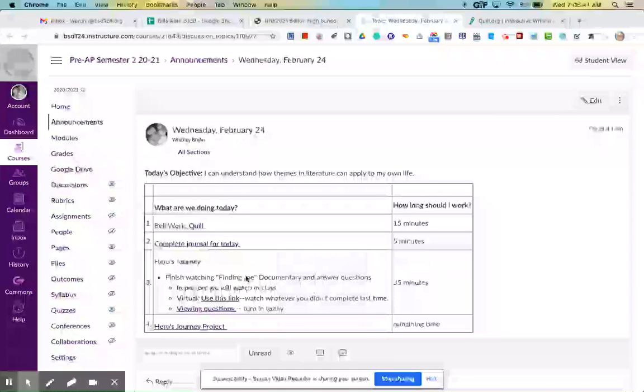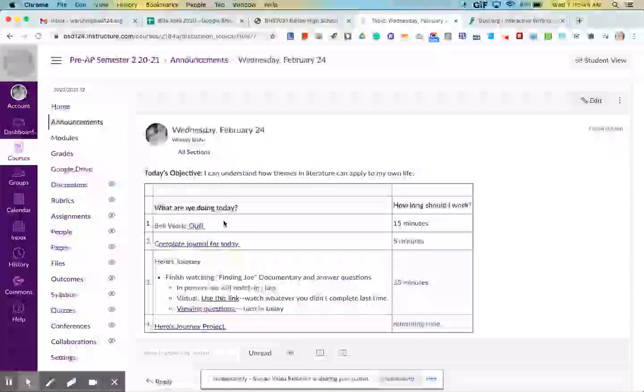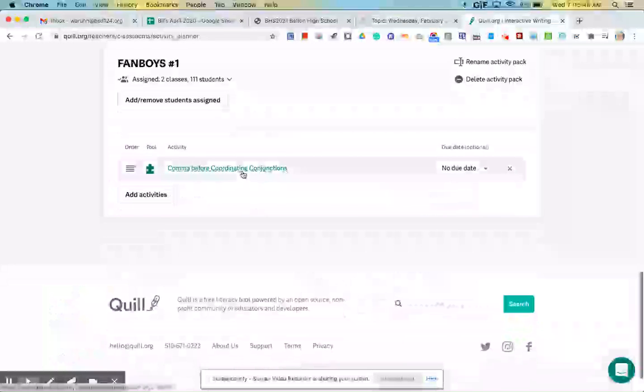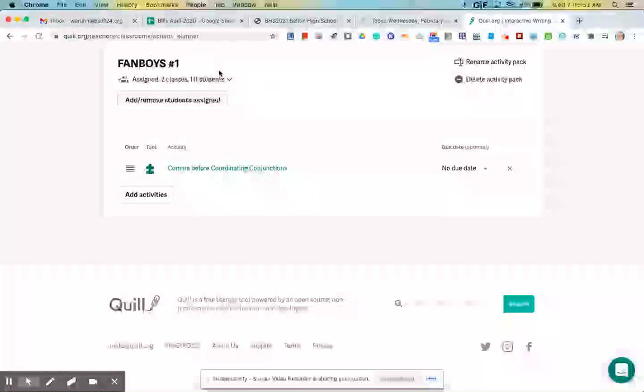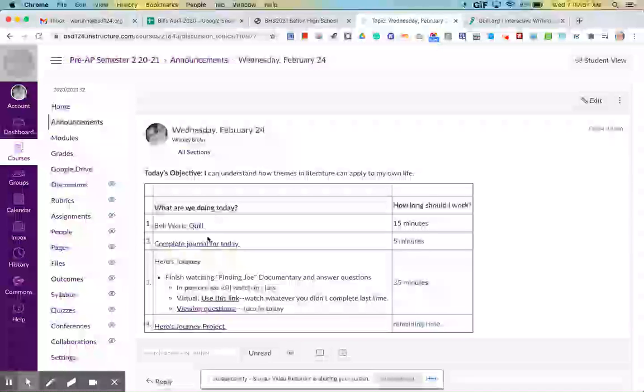Hi, everybody. For today, we're going to work in Quill. You'll want to work on the newest assignment, which is over coordinating conjunctions and commas before coordinating conjunctions. The coordinating conjunctions, like we talked about with our mug, are for, and, nor, but, or, yet, so. So it's this acronym FANBOYS. So complete that, and then you're going to do our journal for today.